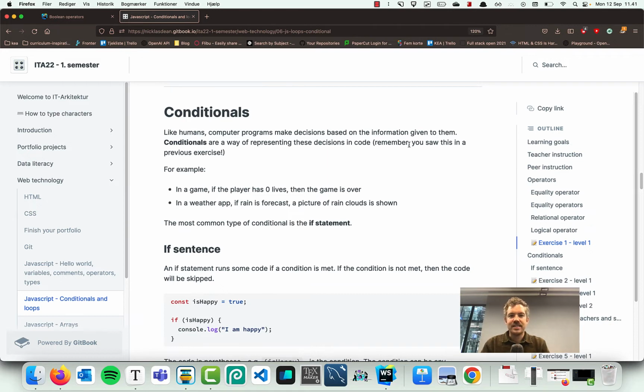If-else sentences are part of what are called conditionals, which are a way to make decisions in code. For example, in a game, if a player has 0 lives, then the game is over. So if the player has 0 lives, we have to end the game. Or in a weather app, if rain is forecast, we have to show a picture of rain clouds.